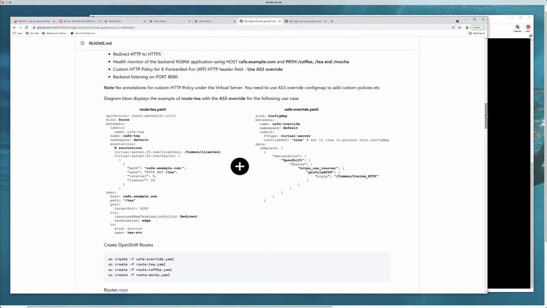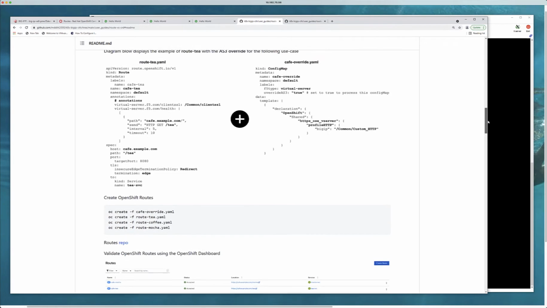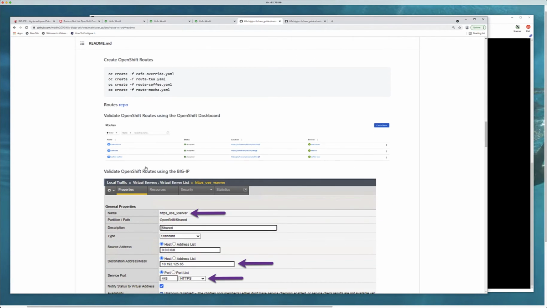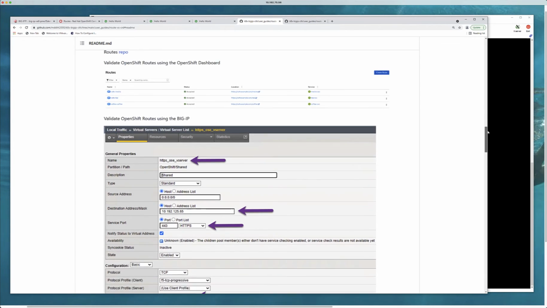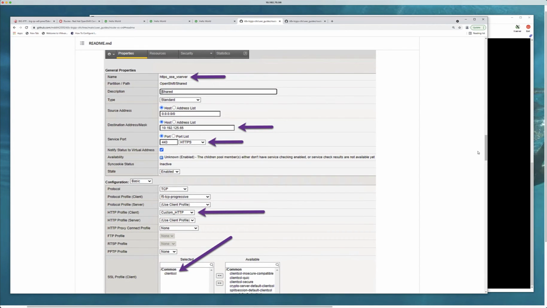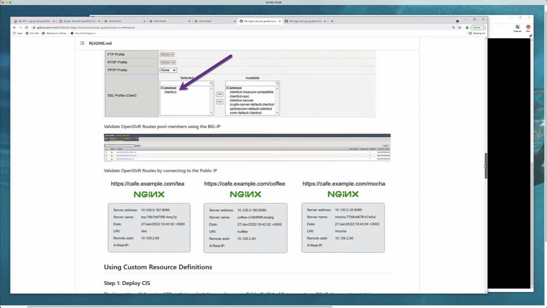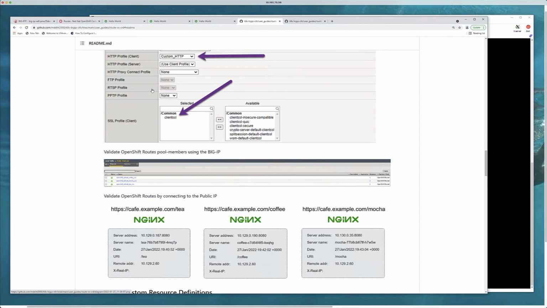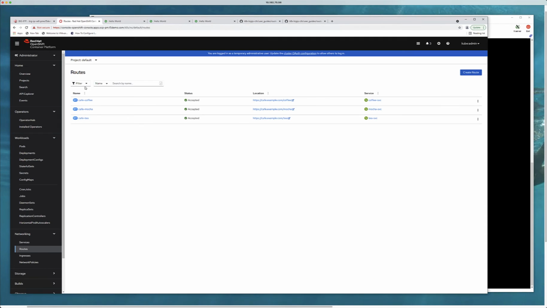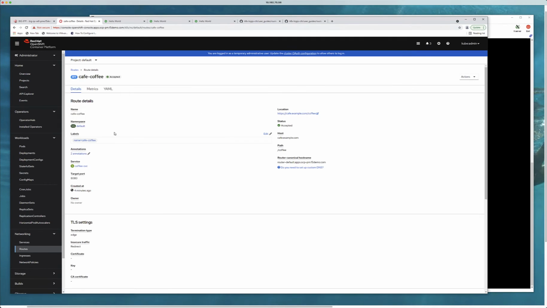So I'm really happy. That is the routes, and we talked a little bit about the dashboard, the configuration on BIG-IP, and of course the traffic. The only disadvantage here is the lack of custom annotations. It's the only thing, right?